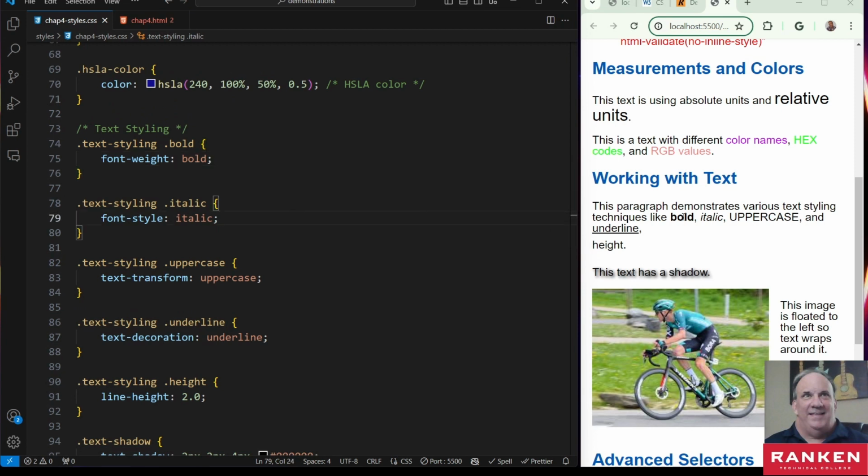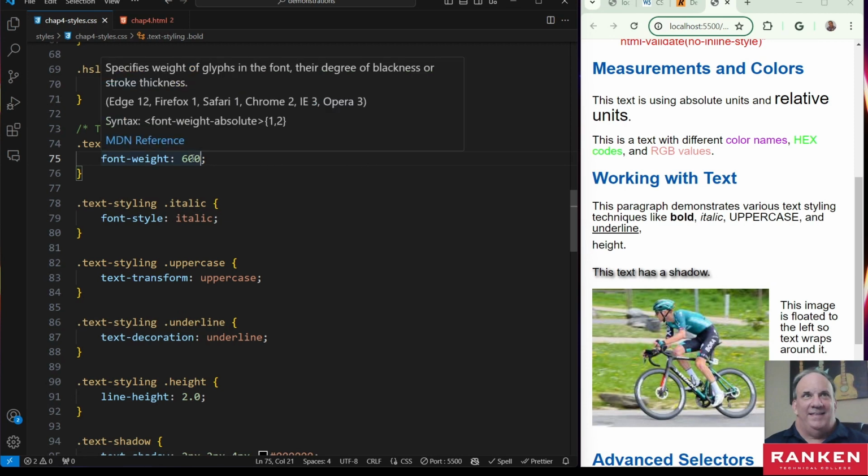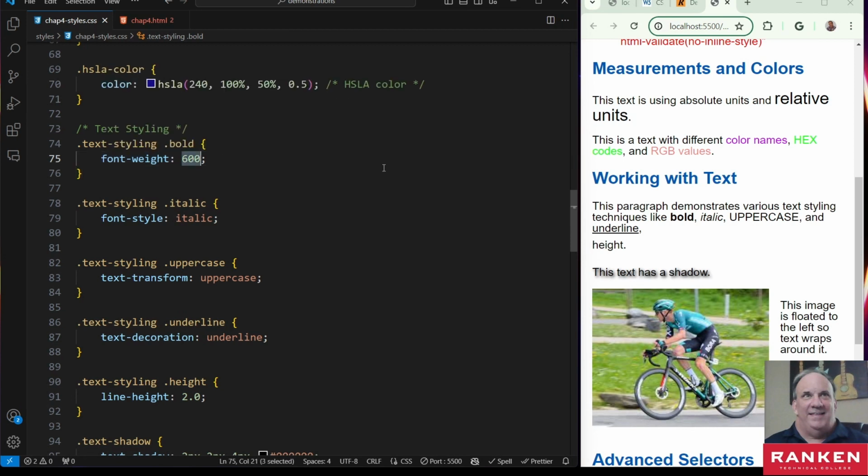So over here you've got bold. You see the bold. We can make this like 400, and so that's going to be a lot lighter. I'll hit Control S to save it. Yeah, because 400 is normal. Let's do 600. There we go. So there's our bold, right?